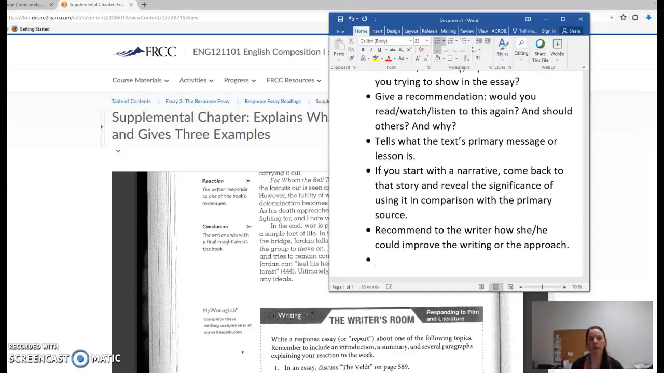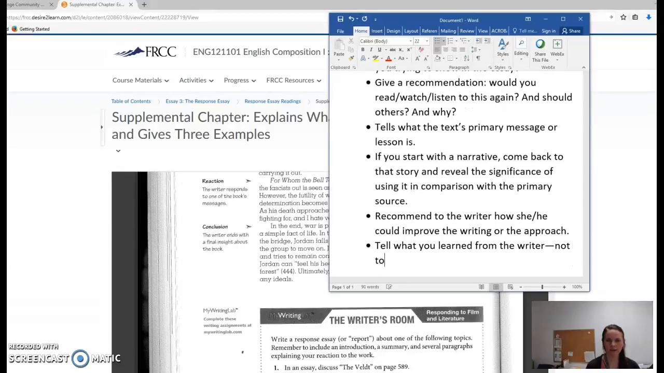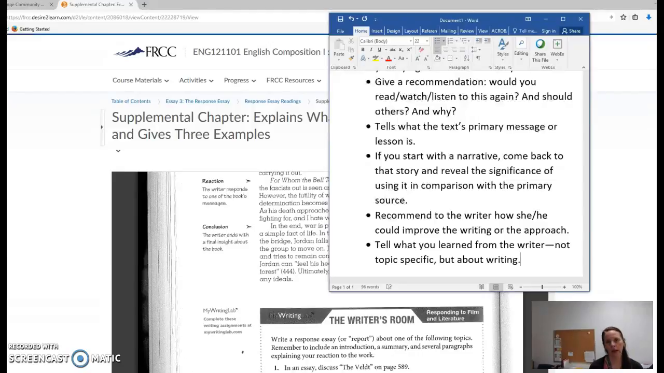Another idea, if you are doing an evaluative response, the one where I said it's sort of a rhetorical analysis, you could, as a writer trying to learn from another writer, talk about what you did learn overall from the writer. And I'm going to clarify here, not topic specific, but about writing. I think this one could be a really good approach for a lot of you, only again if you're using that evaluative approach that I mentioned in class last night.